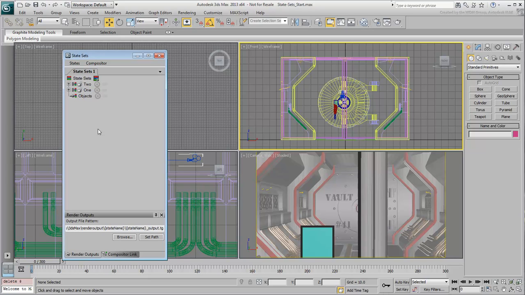Finally, you can delete the state set simply by highlighting it and hitting the delete key on the keyboard. Delete the two state sets you have created and then create a new default one. In the next movie, you start creating state sets as you plan the batch render of this scene.